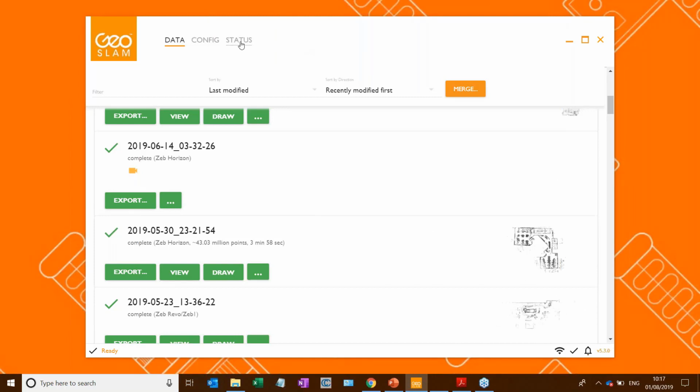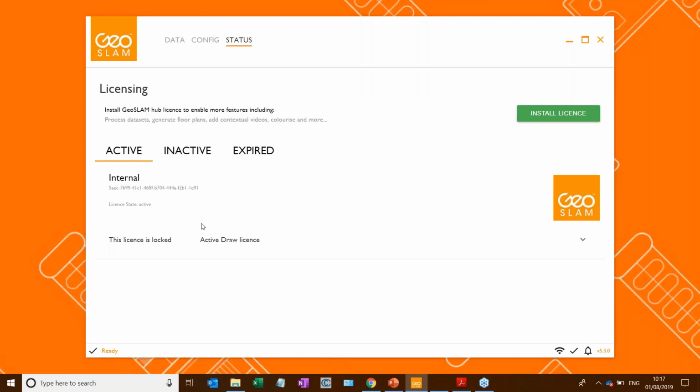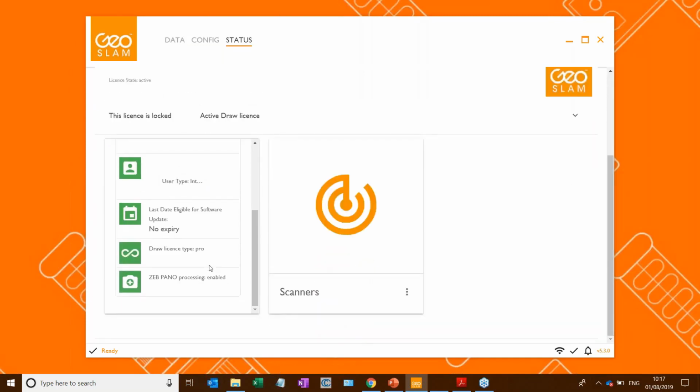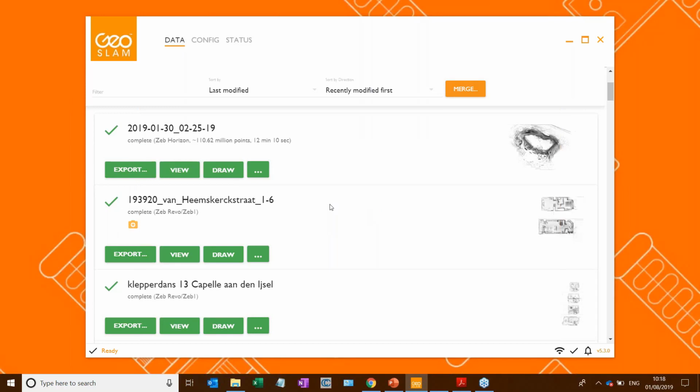If I go to the status tab, show you my license details. I have the ZEB panning processing enabled. So once you purchase a system, tell us your license, and this will be on your license type. Okay, just jump back to data.